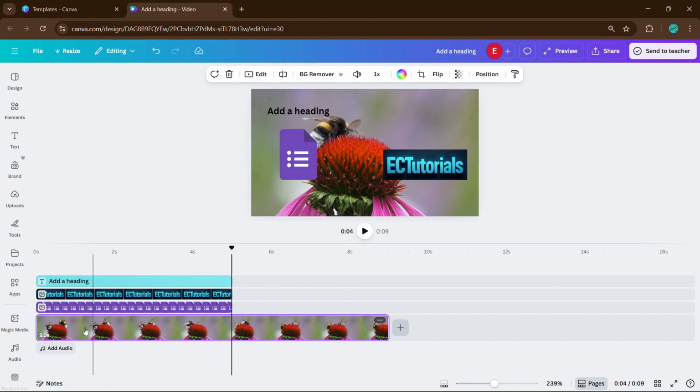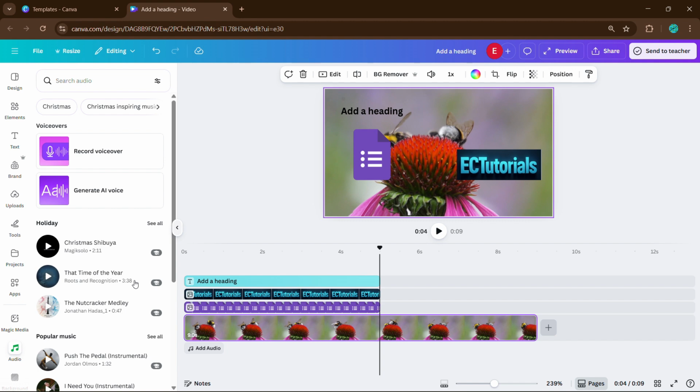Below that, you will see the audio timeline. Here you can add background music, AI voiceovers, or even record your own voice directly inside Canva. Just click Add Audio, and you will have options to upload music, generate an AI voiceover, or record yourself instantly.